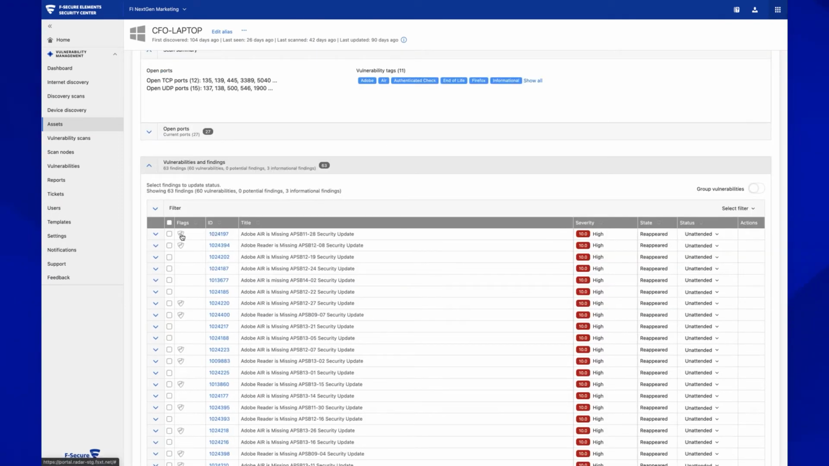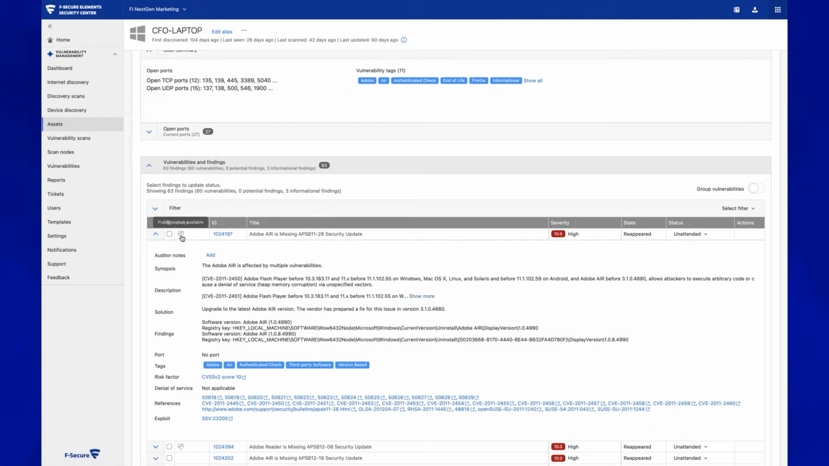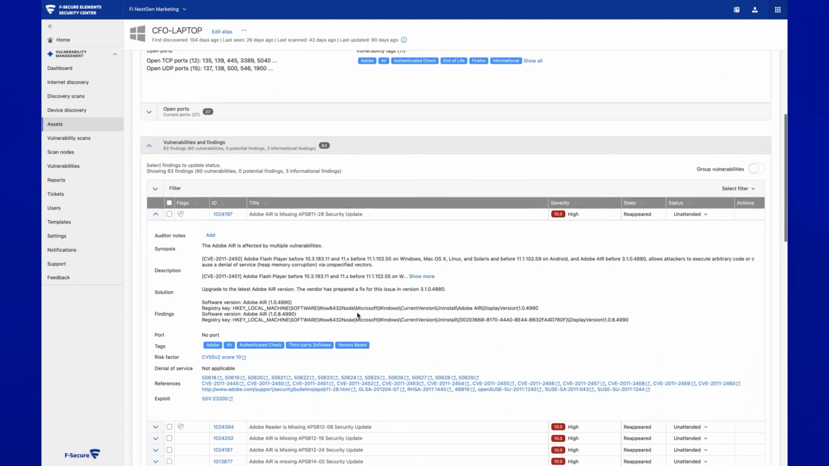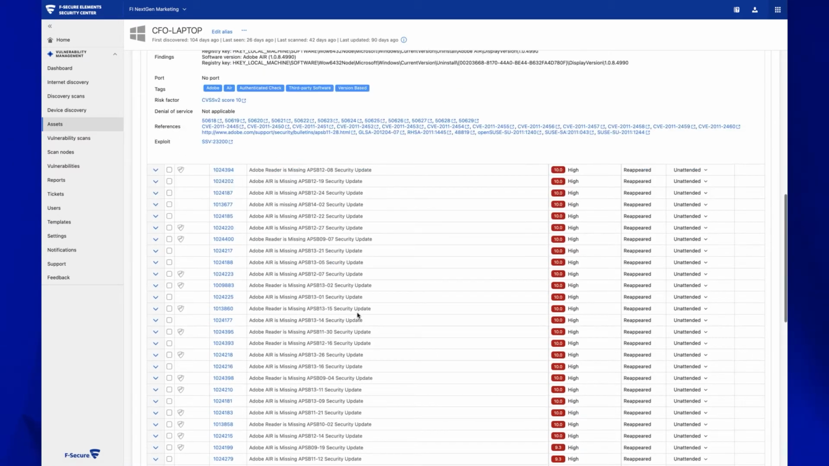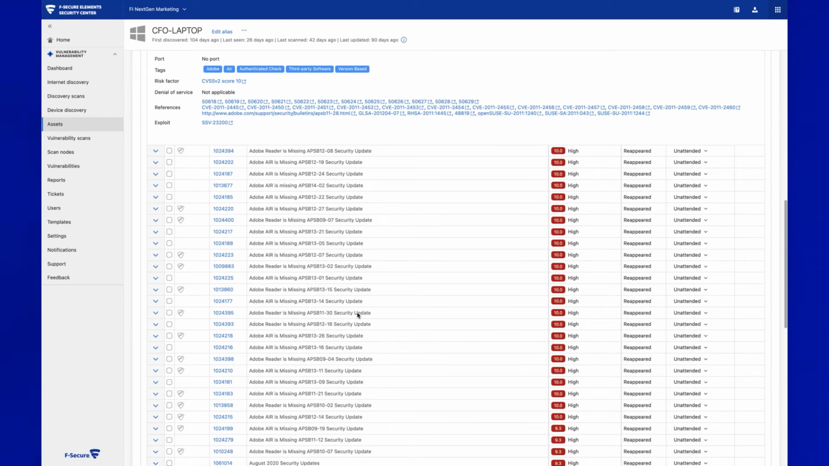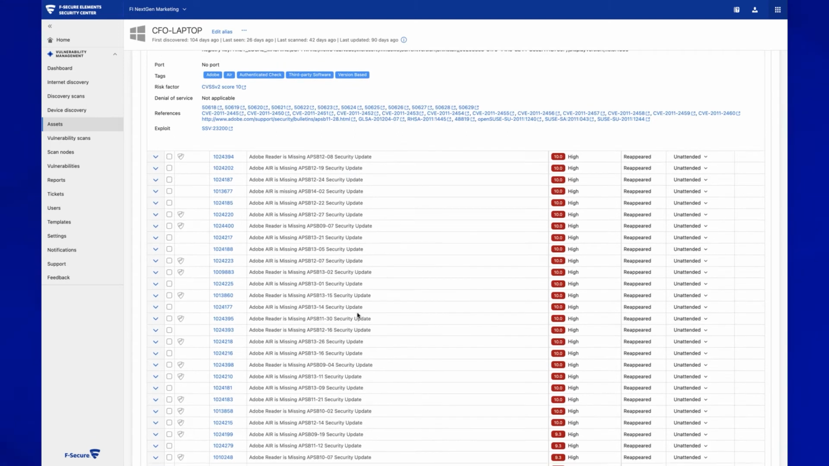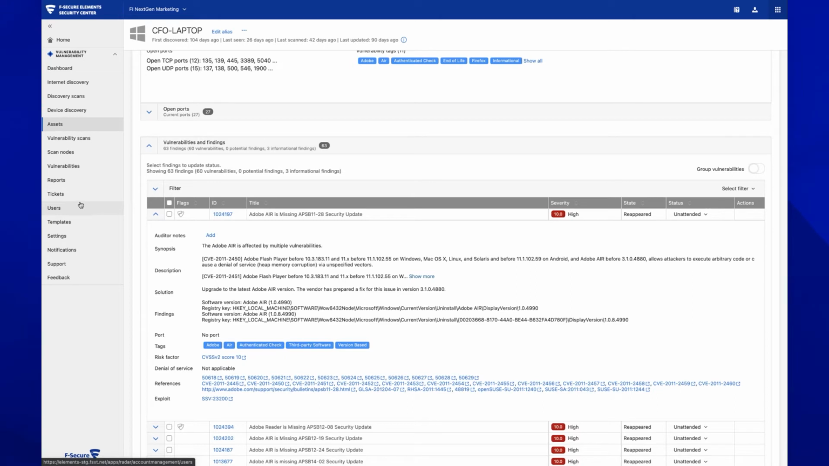So here you can see that this Adobe Air vulnerability, for example, is really important. And then you can find more information, and you can see that there is a public exploit available for this one. But this is how easy it is to start using this vulnerability management. Of course, then you have reports and whatnot. But the key point here is that you can just enable it in a few seconds.